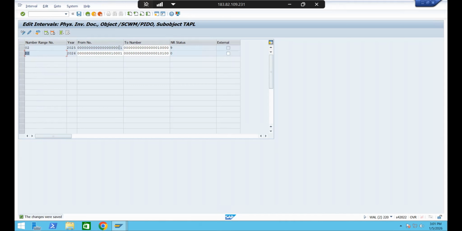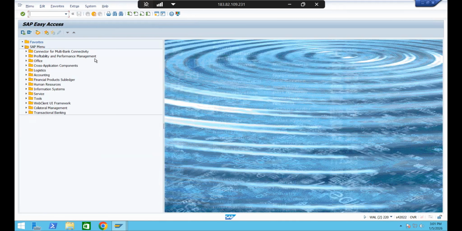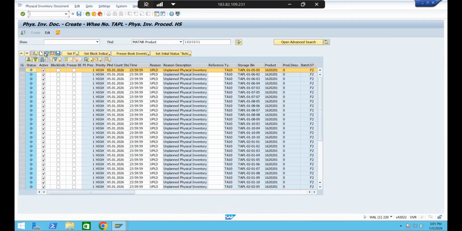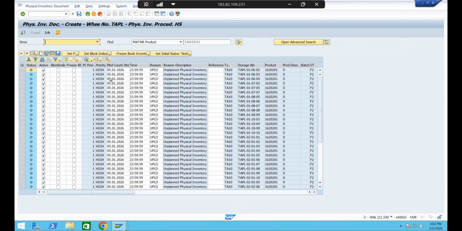Make sure that the new number range that you are giving is not inside the old number range. It should be outside the number range. It is a good habit to copy the number and add +1 over there. Then quickly save it. Once it is saved, let's come out of SPRO. Now let's go back and create this again. Set flag and save. As soon as I save, you can see I'm able to create, and the first document that got created is 10,001 of the year 2026.